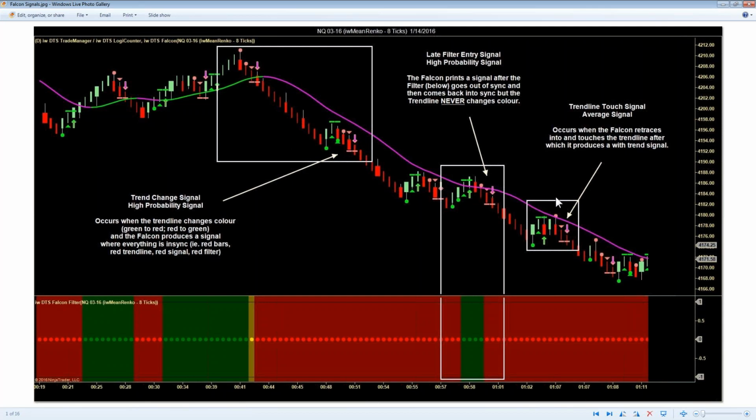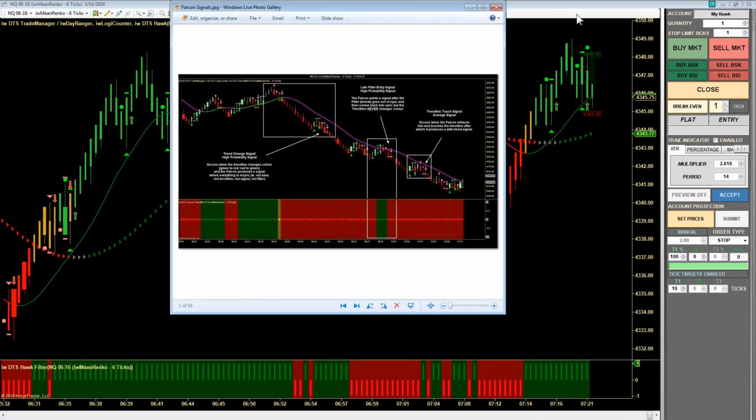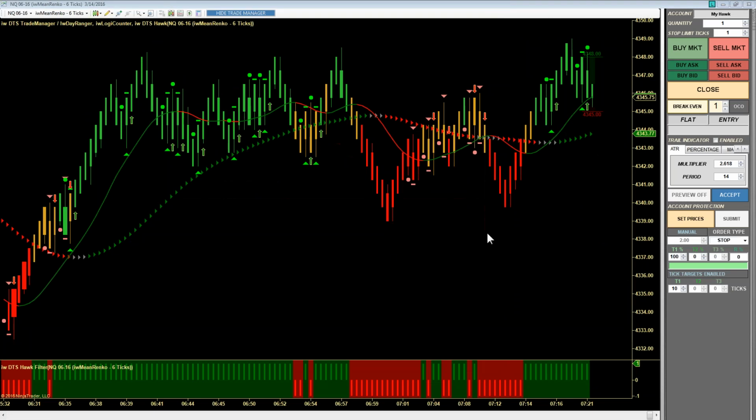And then we have your basic trend line touch signal. So what we're looking to do is focus on the higher probability signals. That's the best thing you can do to avoid taking the wrong signal. You can see the Hawk produced a lot of signals here, right? There were signals here and here. There's signals here. There's signals back here. But they don't match up with what we're looking for.